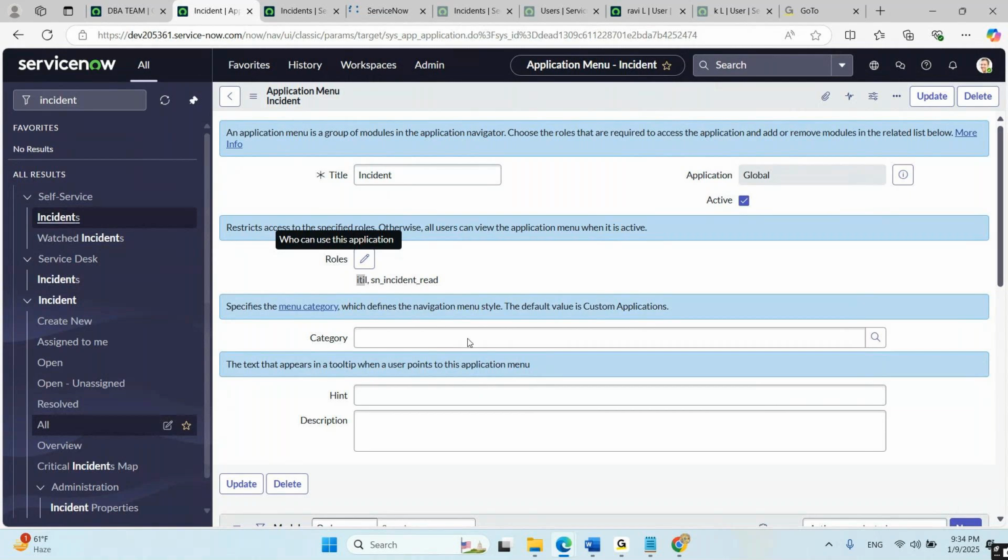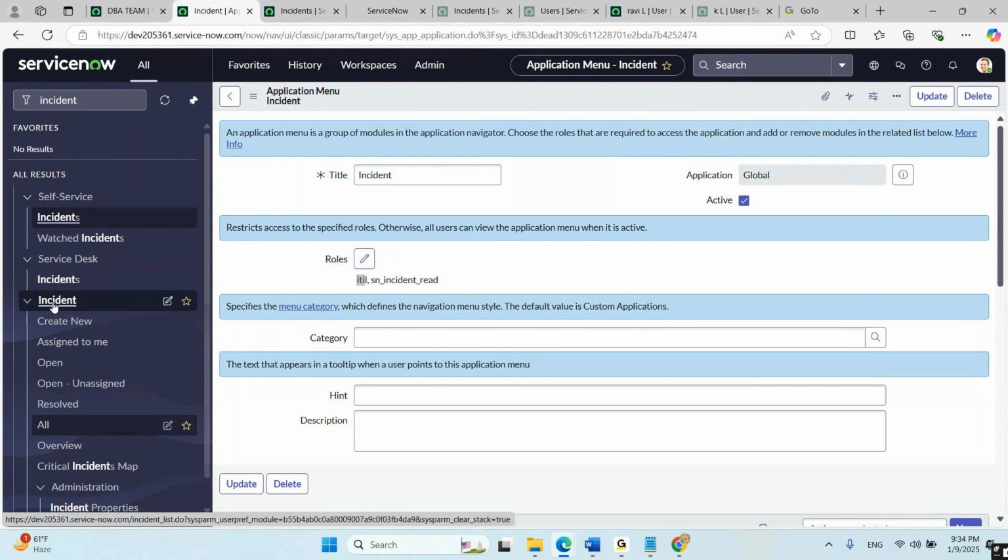Yes, it is. Okay. So now how will you give this incident application to the user? Since you are a ServiceNow developer, you belong to the ServiceNow team, so obviously you have admin access, right? Admin access means you are the god of ServiceNow. You can do anything if you have admin access.